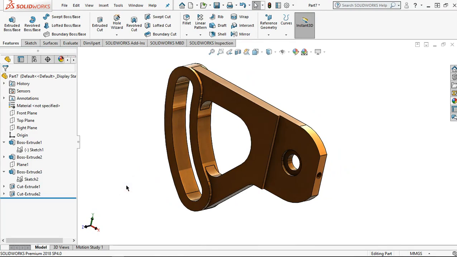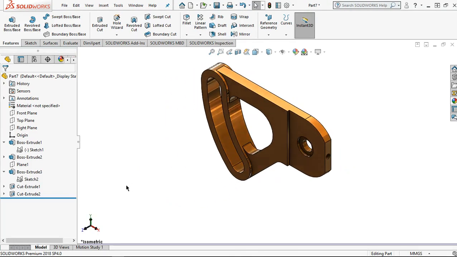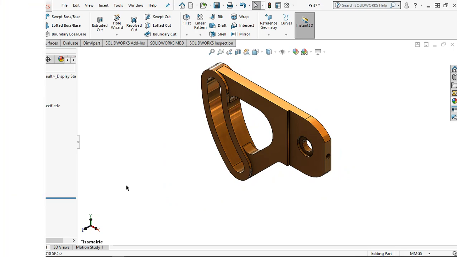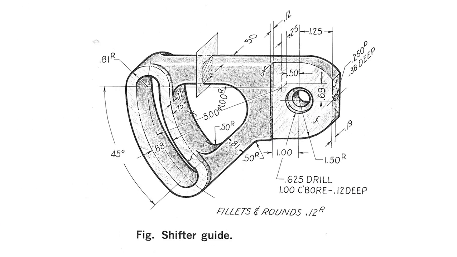In this video, I will show you how to make this exercise. This exercise name is Shifter Guide. This is the dimension for this part.